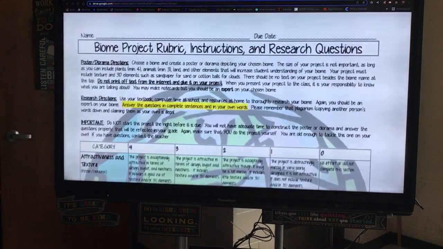Okay, so you can do either a poster or a diorama. You can choose a biome and create a poster or diorama depicting your chosen biome. The size of your project is not important, as long as you can include plants. You have to have 4 minimum, animals 3 minimum, land and other elements that will increase the student understanding of your biome. Your project must include texture in 3D elements such as sandpaper for sand or cotton balls for clouds.